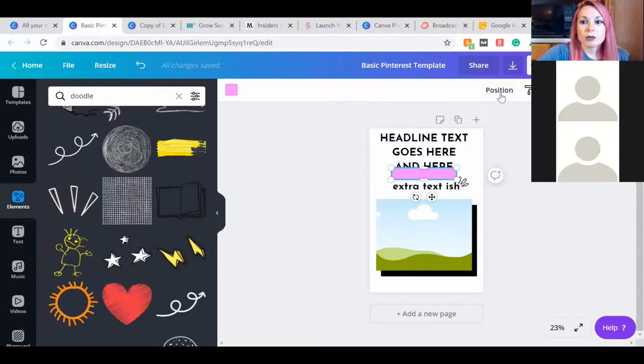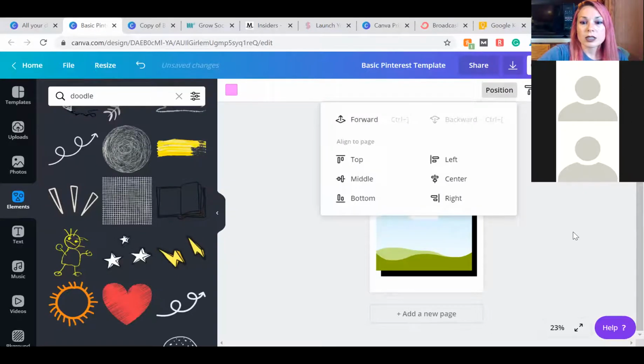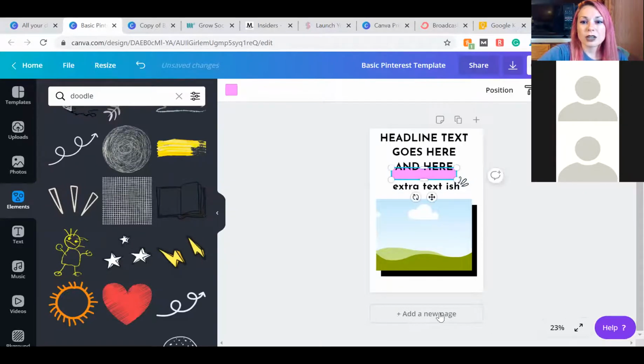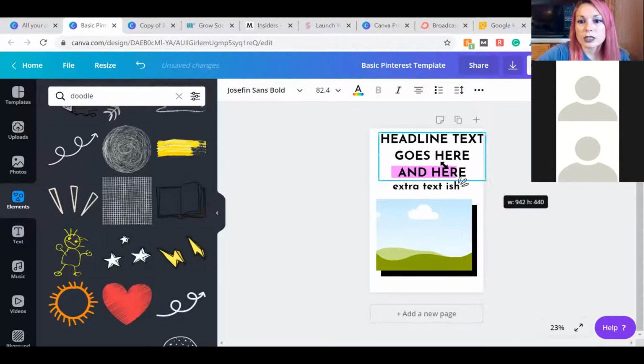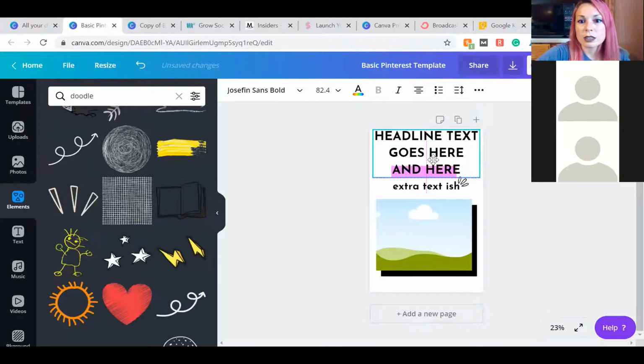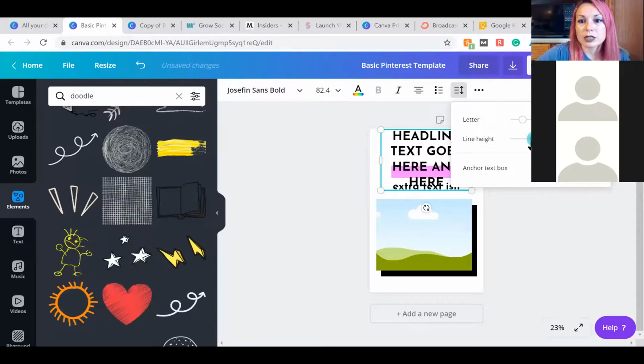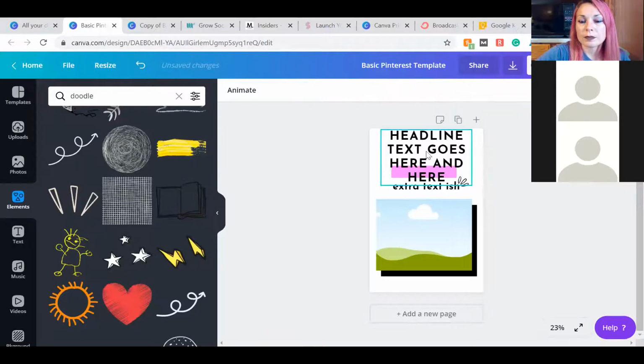And then here I will position this backwards. So it looks a little weird there. I'm going to click it and just move it up. Maybe enlarge this. I don't like how everything's spaced out. Let's decrease the line height. Okay.